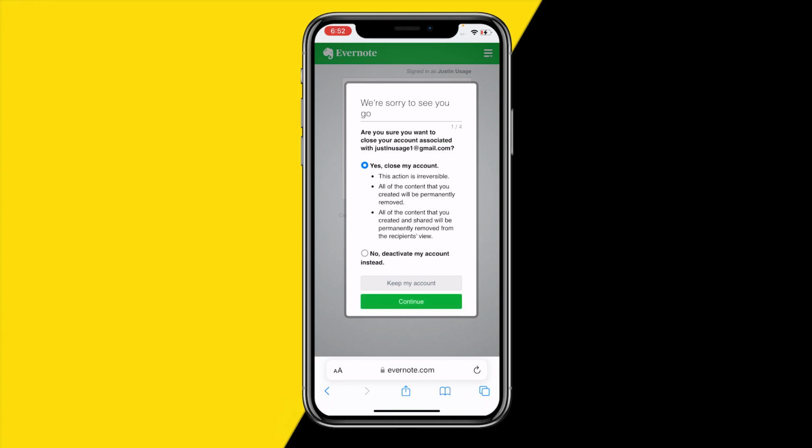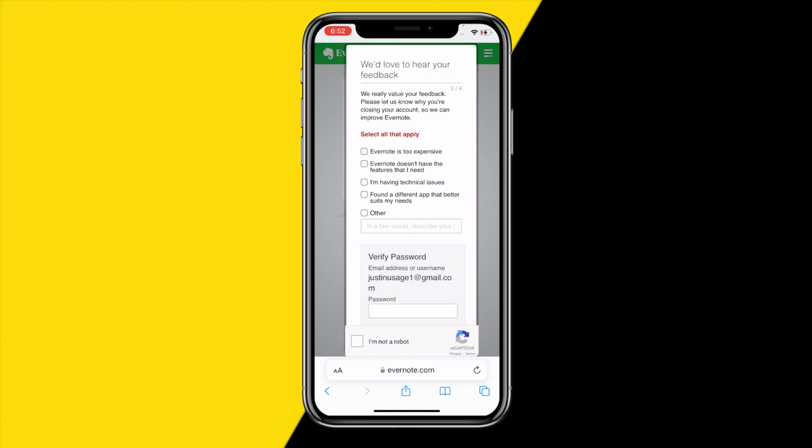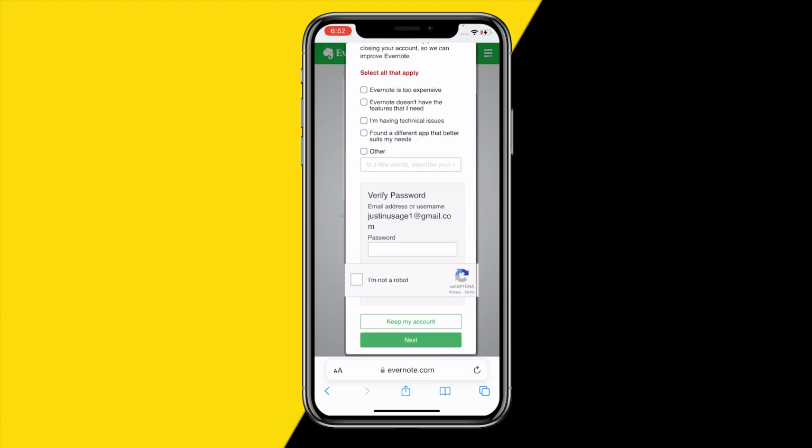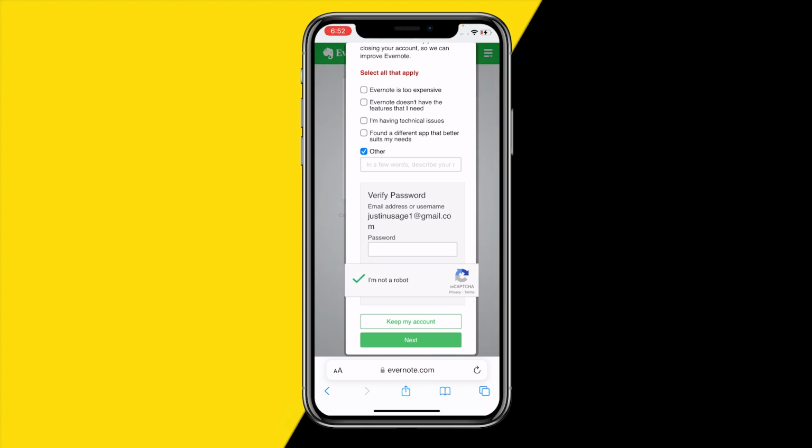You need to enable that, click on continue, and now we're going through a quick survey because they don't actually want you to remove it, of course. But what you need to do is check I reviewed the information above, I'm ready to close my account, and click on continue, and then we need to give them some feedback. So I'm just going to click on other and not type in anything, click on I am not a robot, and I need to select bridges, so that's what I'm quickly going to do in order to actually verify I'm not a robot.